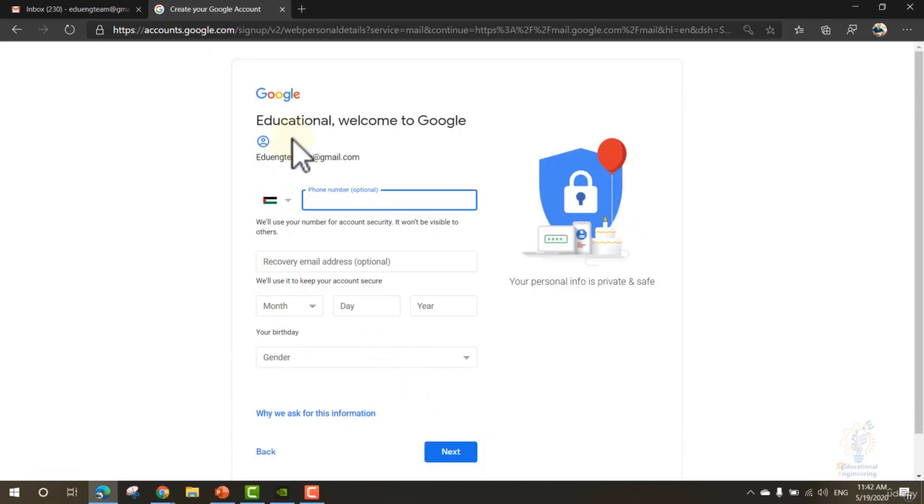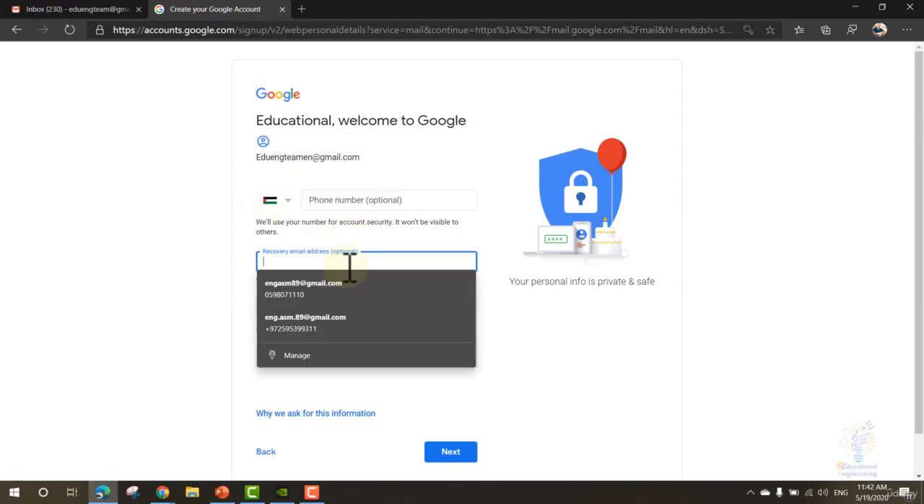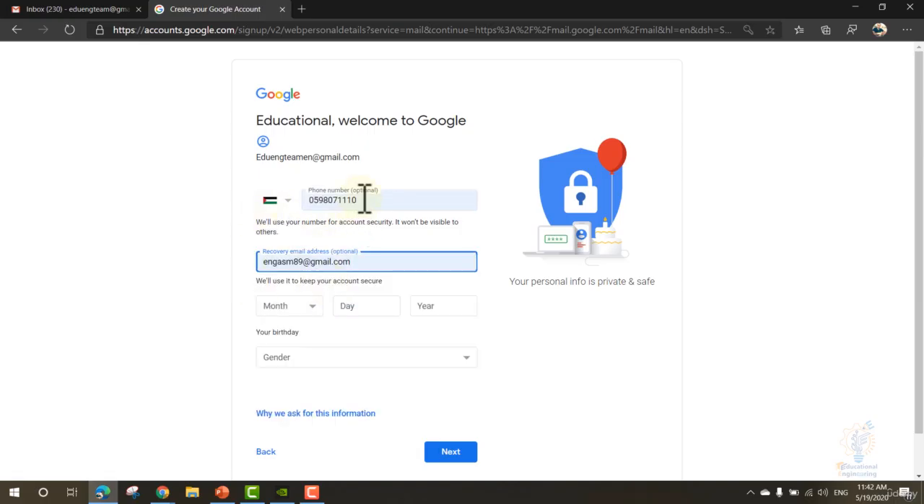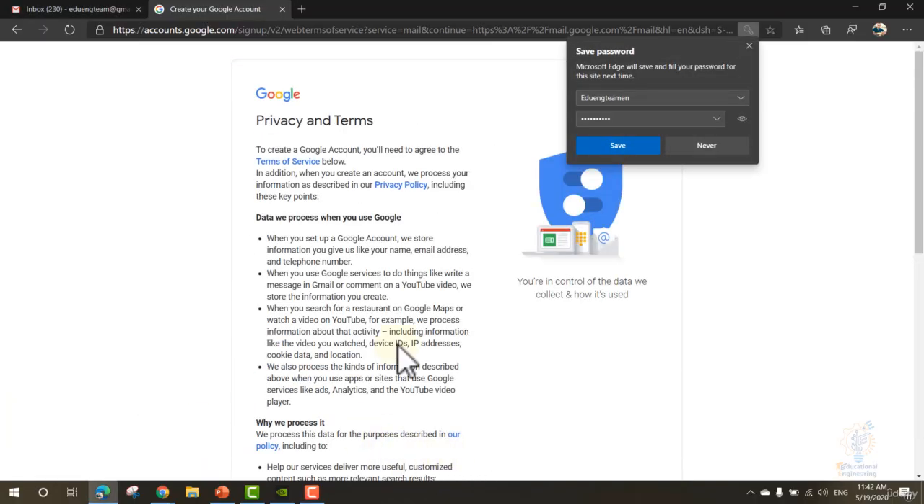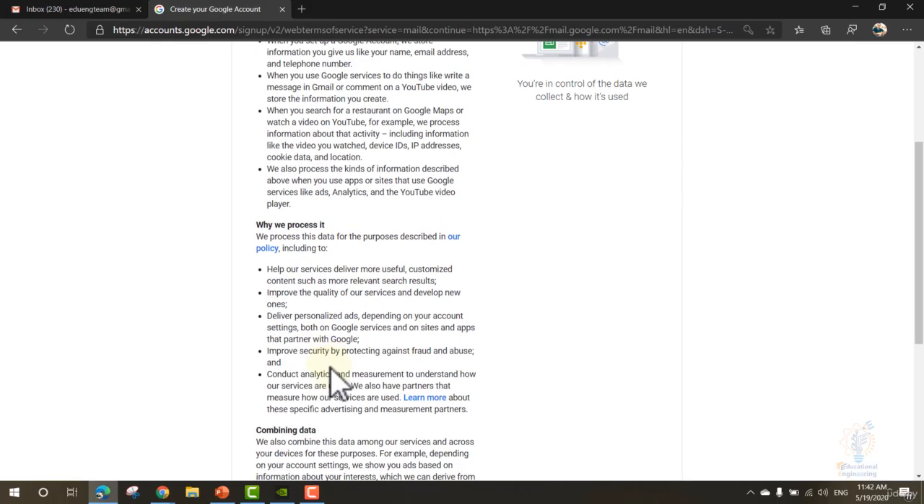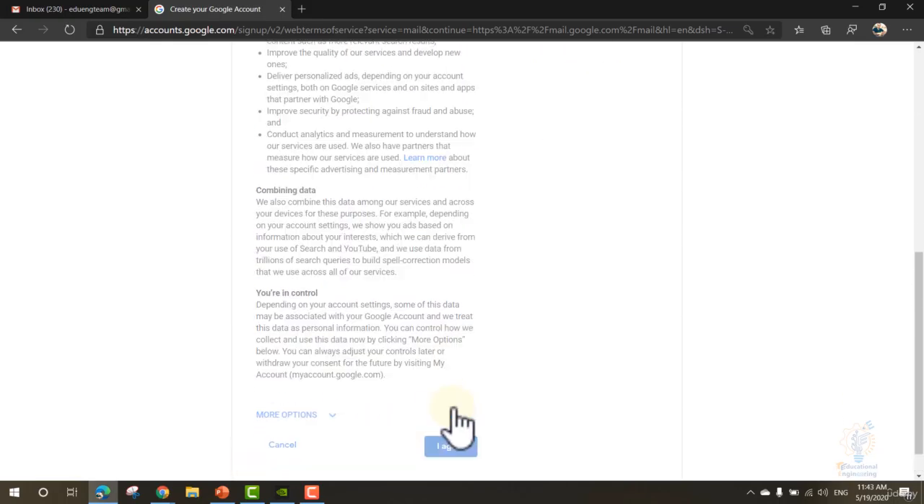Once you click next, you will be asked to enter your mobile number and your recovery email address. I will enter my recovery email address without my phone number, and you need to enter your birth information. Then enter your gender. Now click next. Once you click next, you can click I agree to their terms of service.